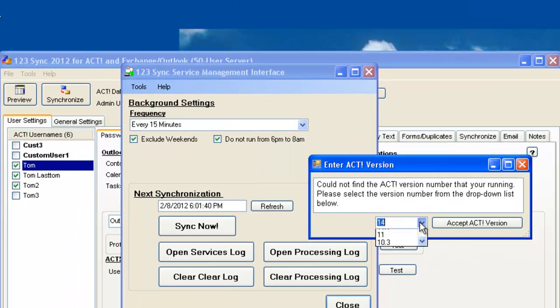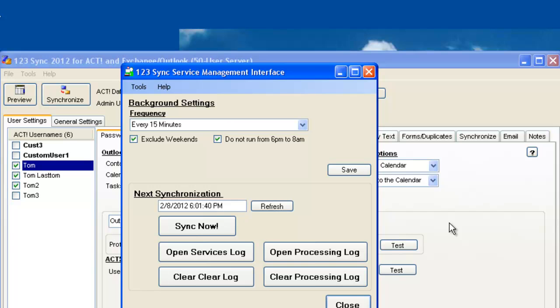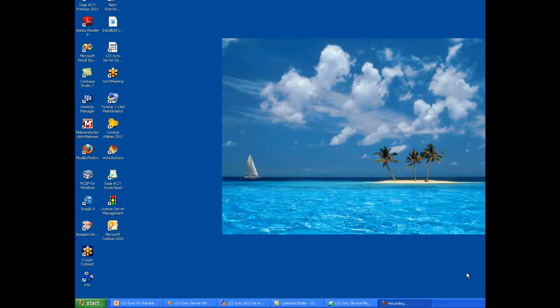It will ask you what version of software you're running. Say accept the act version, and then it will install the software. So your next step is to see if it has been installed and then configure the installation.